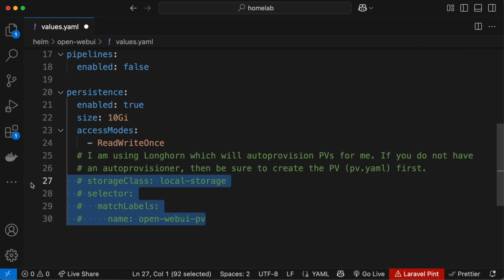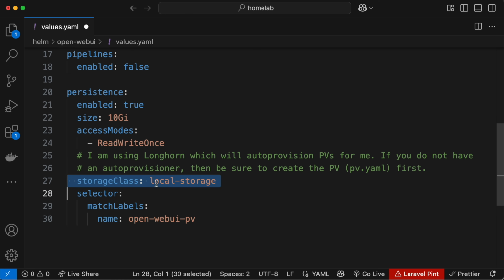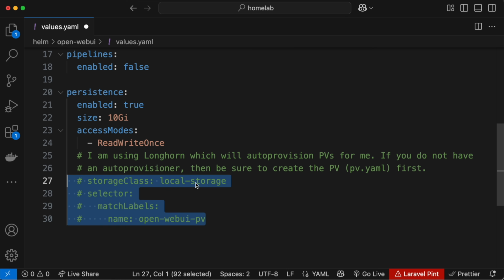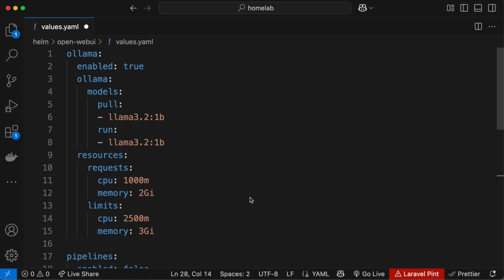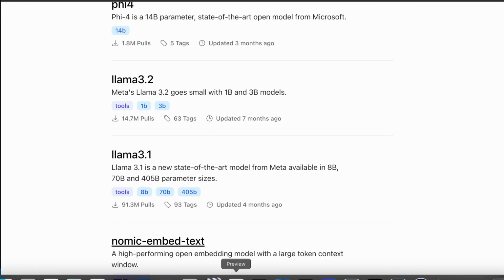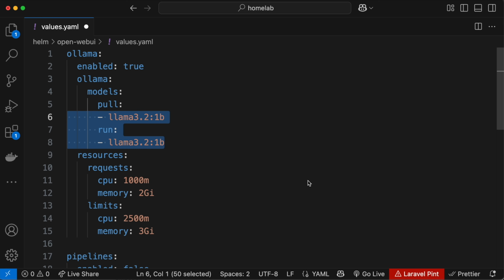So just go here, uncomment, set your storage class, and then make sure your persistent volume is named OpenWebUI PV. Again, I'm using Longhorn. It'll auto provision. I won't need that. And that's it. Everything else in the values.yaml can just be the default. And we're only going to pull in one model. Feel free to look around, but I would recommend, as most of us don't have large servers to run this on, to just pick a small model like this to begin with.